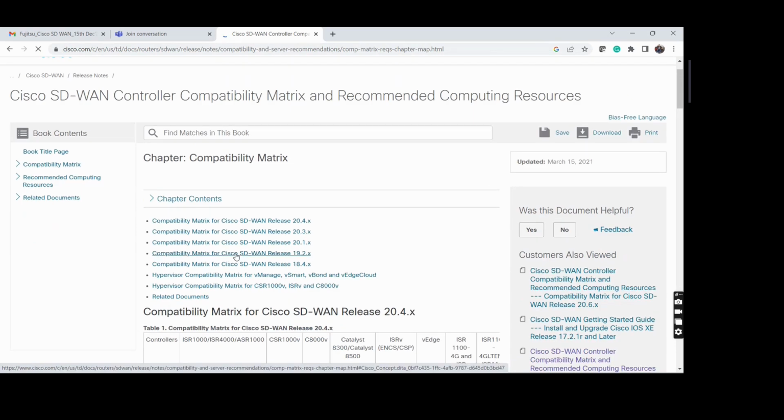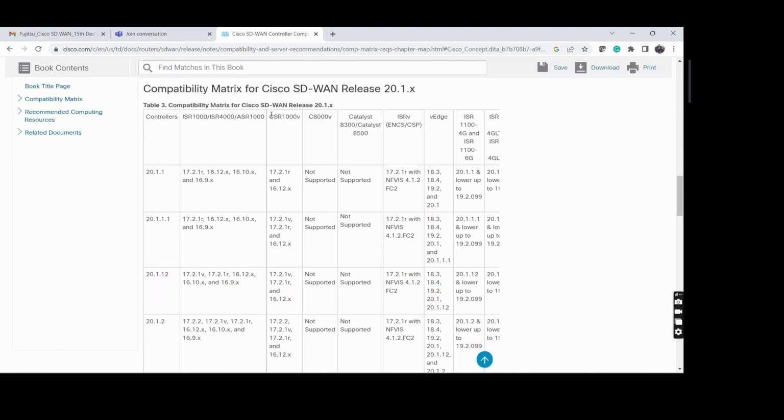Suppose you are having version 18.4 or 20.1, for example. It will show you that if you have the controller on 20.1, then which other devices will be able to support this version. For example, ISR version is 17.2, 16.12, CSR 1000V 17.12, CSR 8000 virtual, Catalyst, ISR, Edges. So if you have 20.1 version of your controller, then down to 18.3 your edges will be fine.